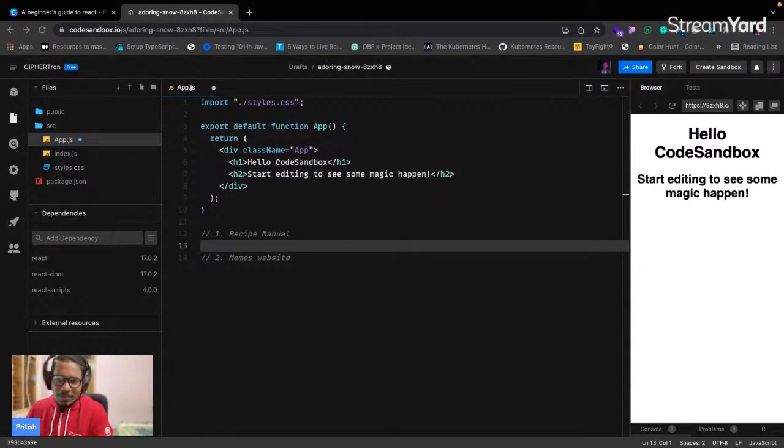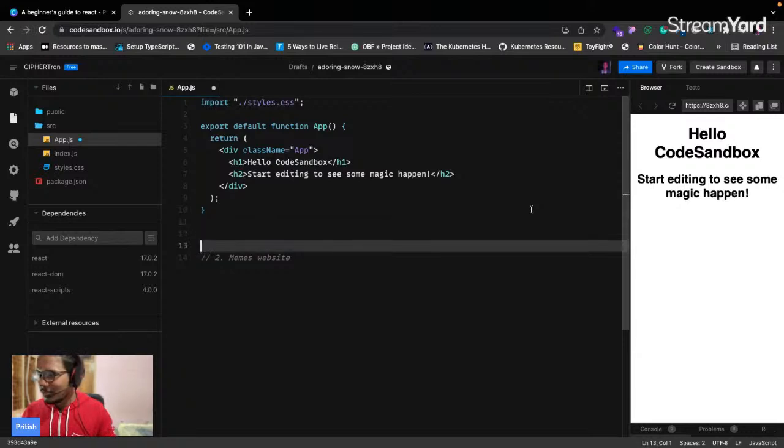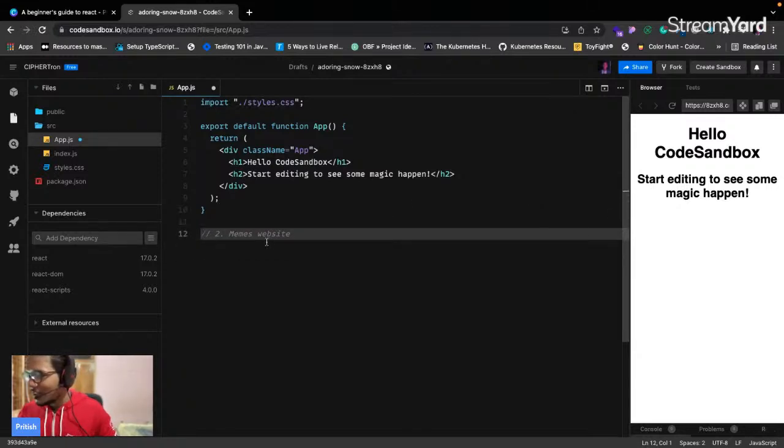So we have got one vote for memes website. I think we should go ahead with the memes website. Cool. So I'm discarding the recipe manual, unfortunately. Okay, bye bye recipe. Okay, so we have one winner, that is the memes website.